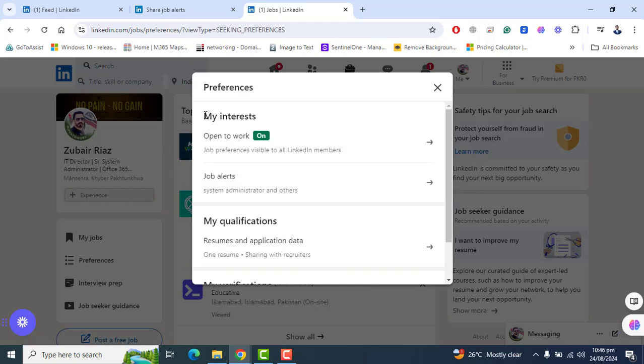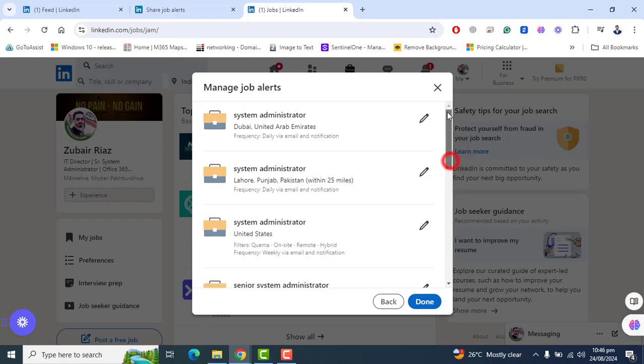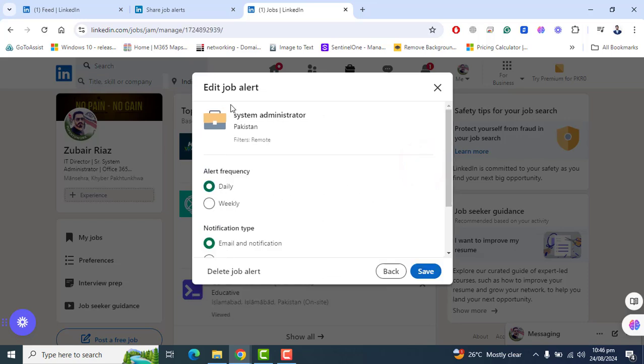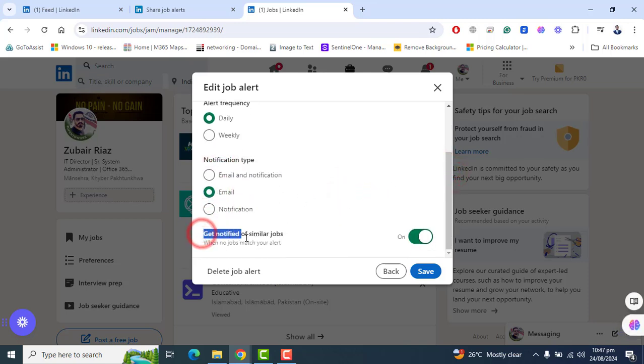So first we have seen my interest here. The next option we have is job alerts. You can enter positions here, like the jobs you are searching for, and you can also update the job location. When I came to the alert option, I'm searching for a system administrator job, alert frequency, I need daily, and notification type, I need email and notification, or I can select only email. Also, I want to select get notified for similar jobs. That's fine. I can turn it on.